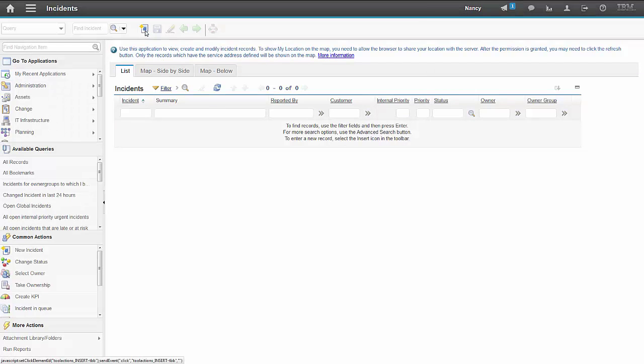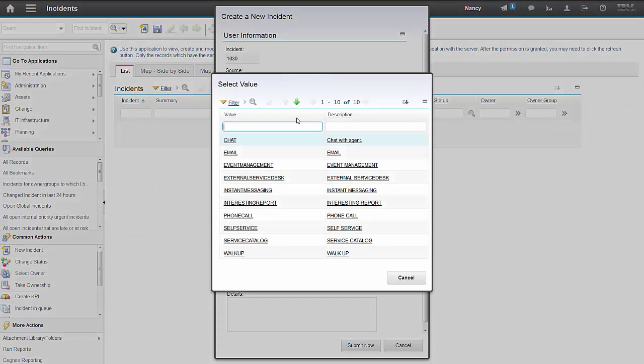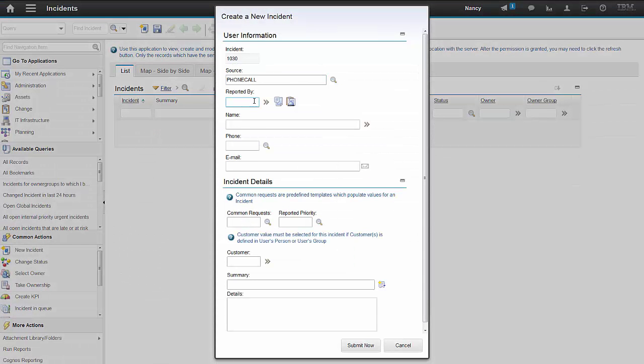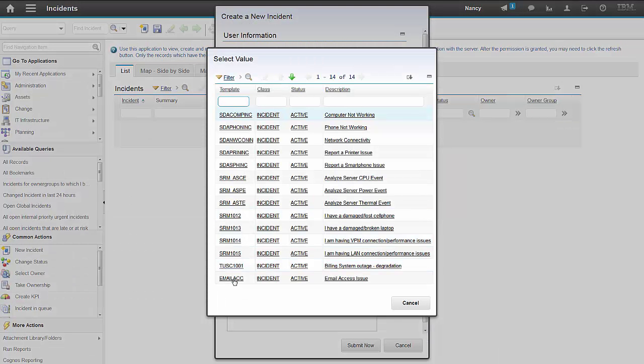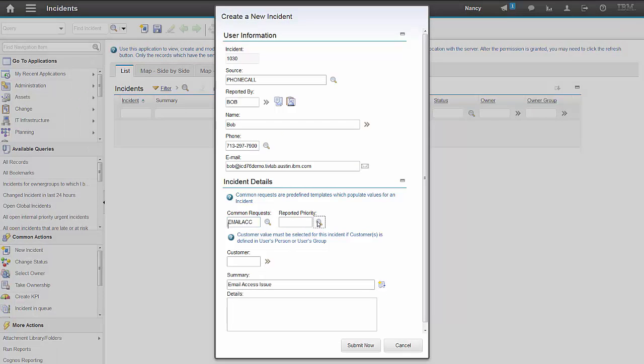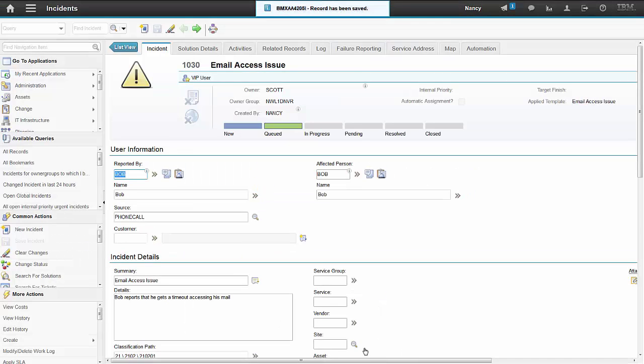First, we'll show our incident analyst Nancy open a new incident. She uses the simple form to capture the reporting user Bob, the type of issues he's reporting, his priority, and some additional details. The incident has now been created. Notice that the ticket has automatically been assigned to Scott and his team.